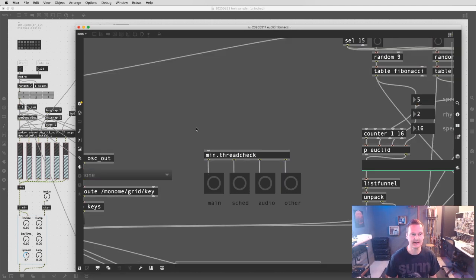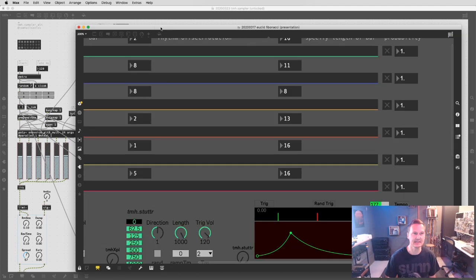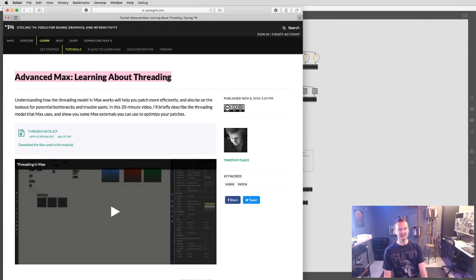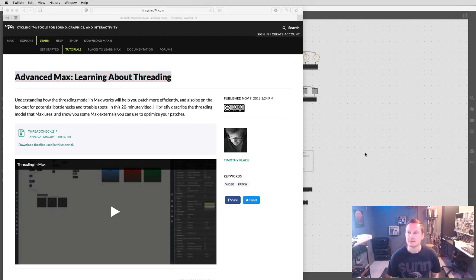But anyway, I'm going to leave that there because that's getting into the more nerdy side of Max. And Tim does a much better job at explaining this in this video here on the Cycling '74 website. So just look up Advanced Max Learning About Threading. It'll really help you get your patches super tight.